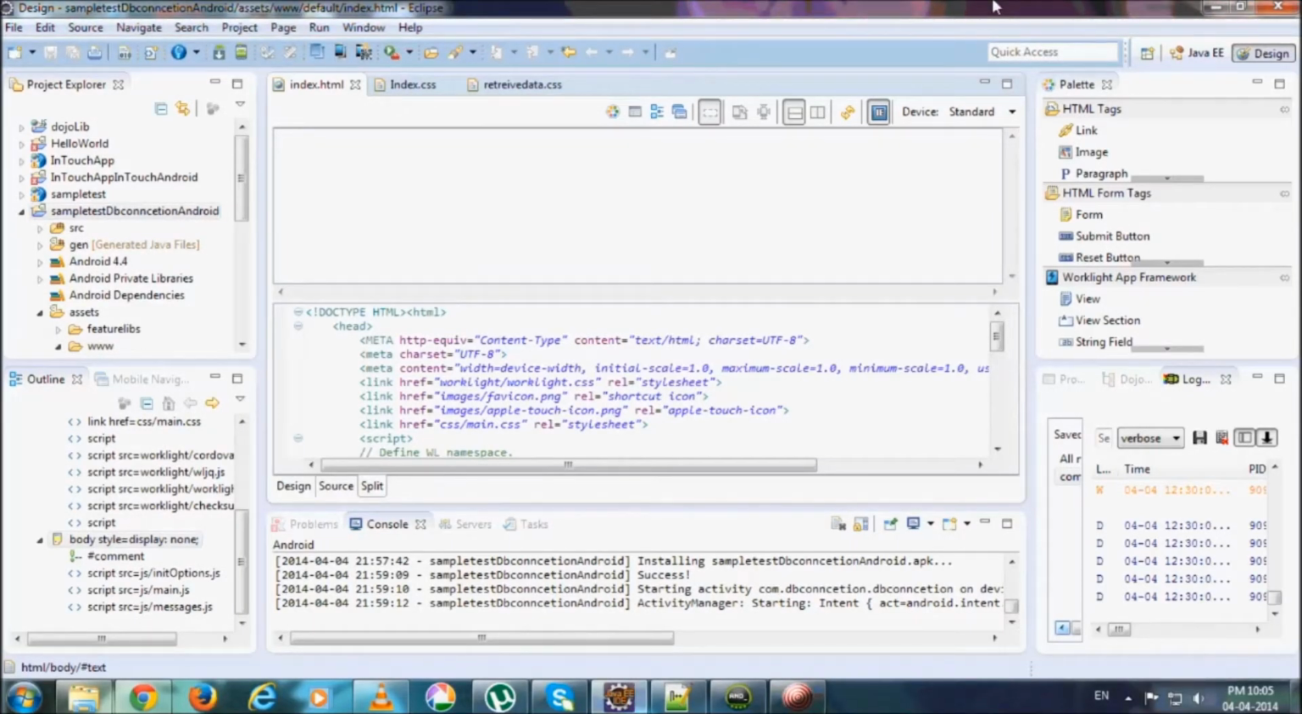This is a demo to show how we could execute an application which has been developed on Worklight in our mobile phone. I have created a Worklight project named Sample Test. The process for this is we open the Eclipse which has the Worklight plugin in it.